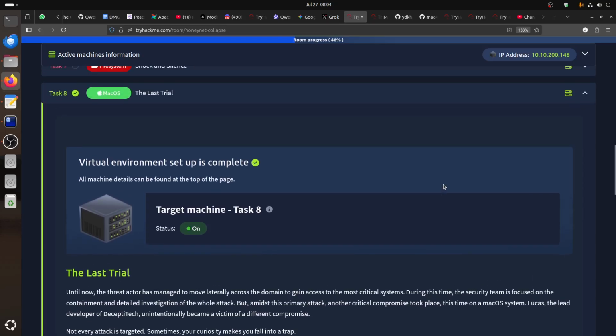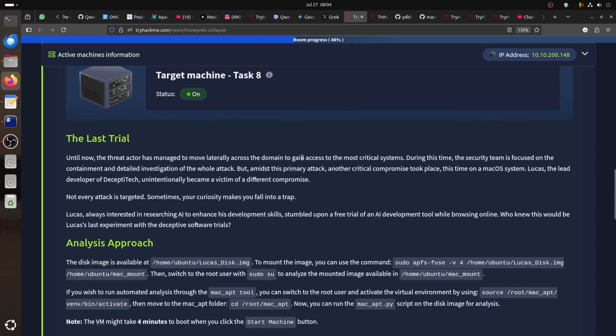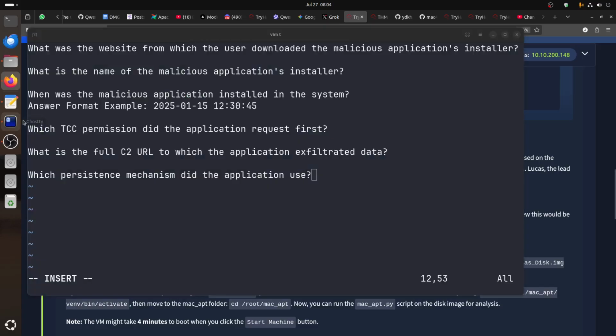I'm doing the macOS now. I like the macOS Linux one. That's the one I started with. Okay, so I'm not sure if that was the answer or not, but the question is basically, let's see, the story.